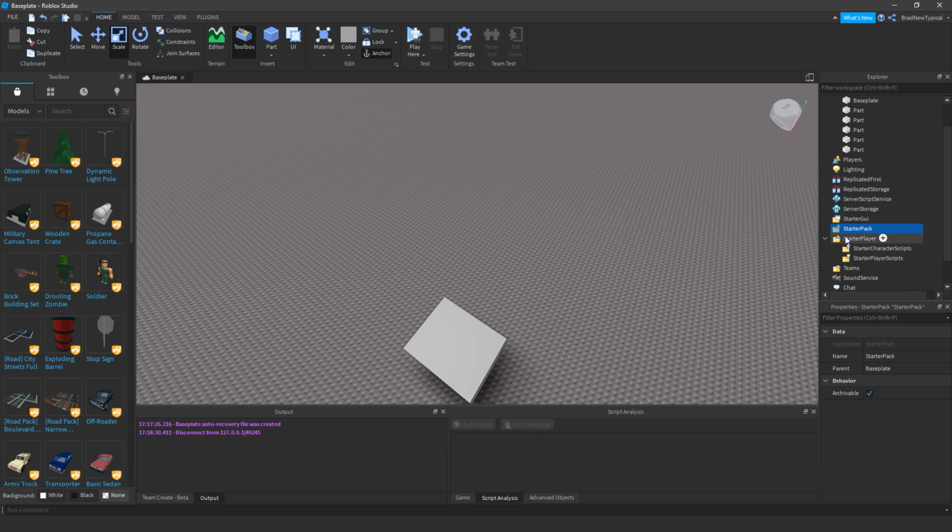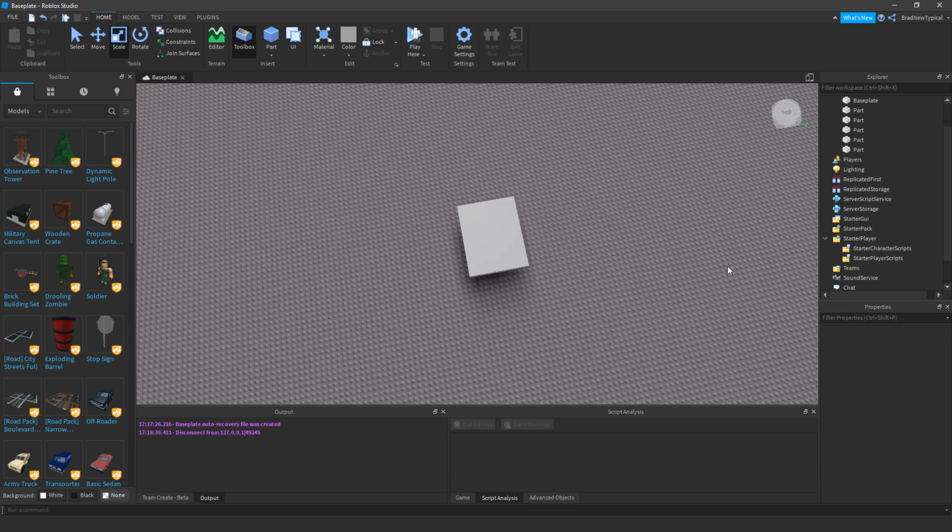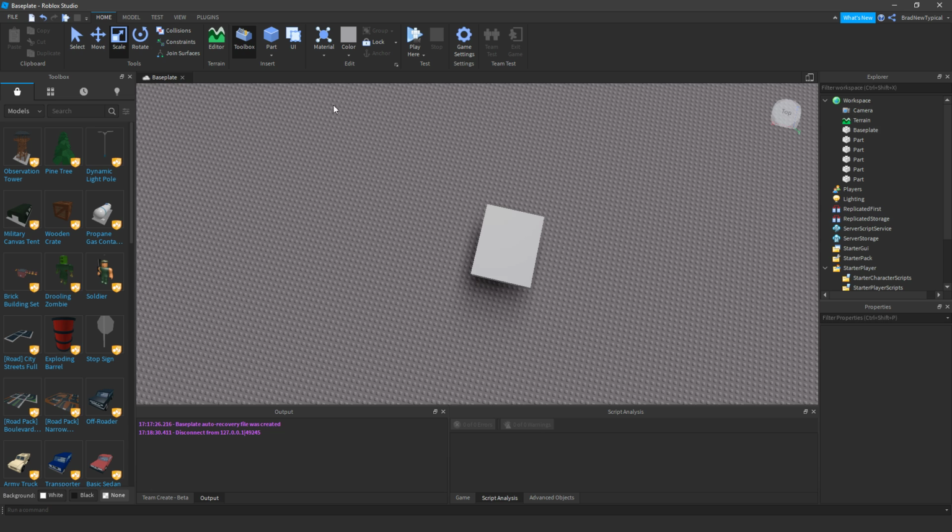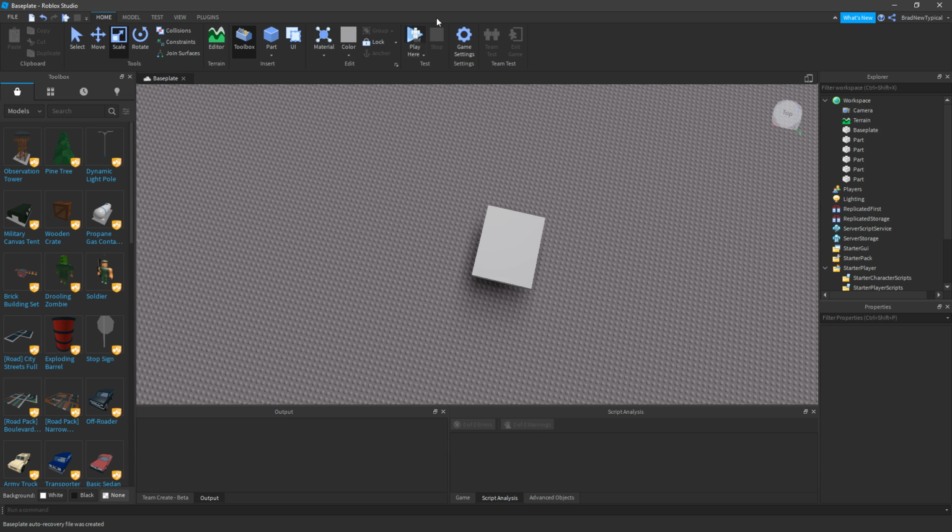Let's do StarterPlayer. StarterPlayer is basically when the player starts. In the StarterPlayer, you can see a bunch of properties inside that you can change. StarterCharacterScripts: a player has a player and a character. So let's start a game. Let me show you what I mean.